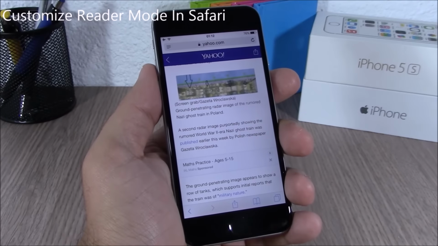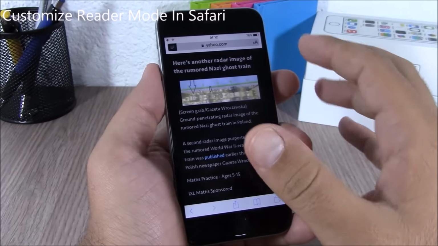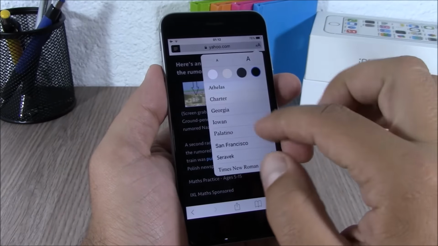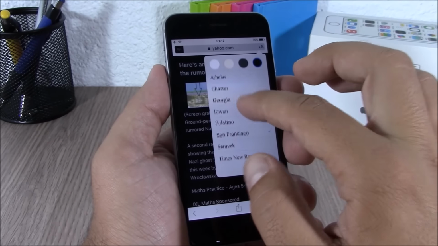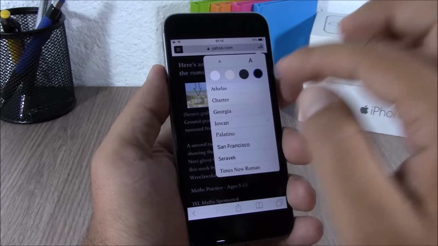On Safari, when you go to reader mode, you can now customize it. If you tap here, you can see you can change the color of the background. You can also change the font on Safari.